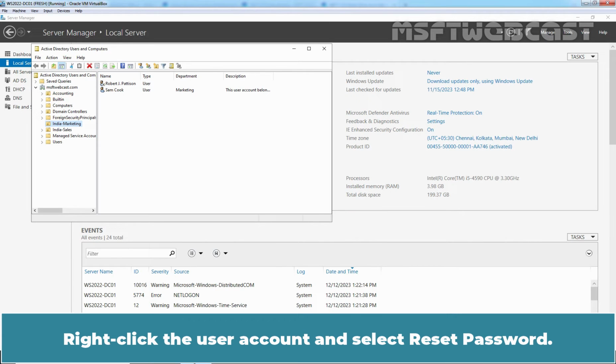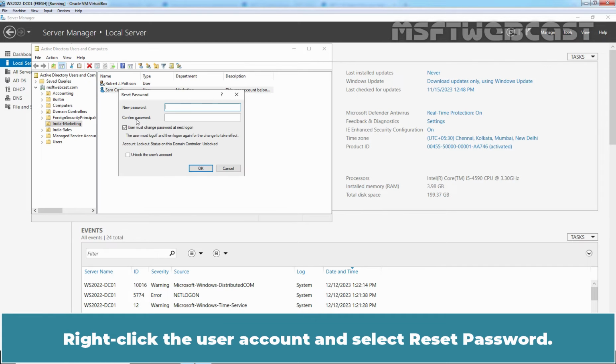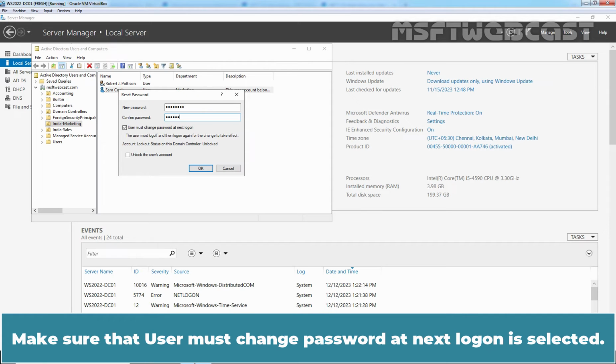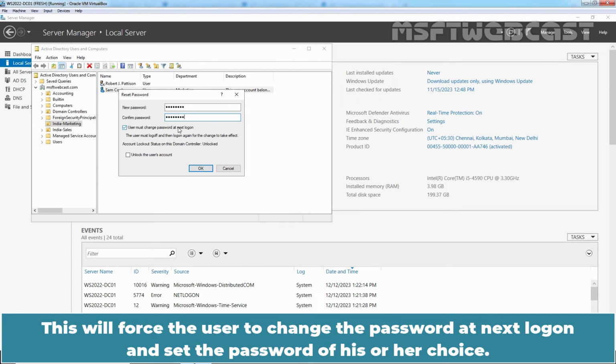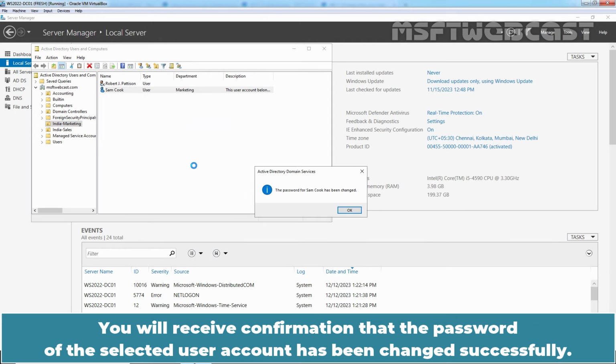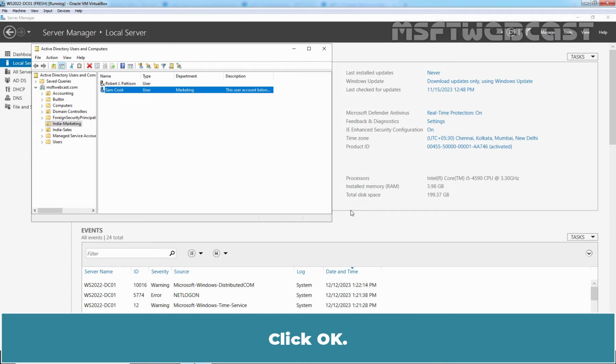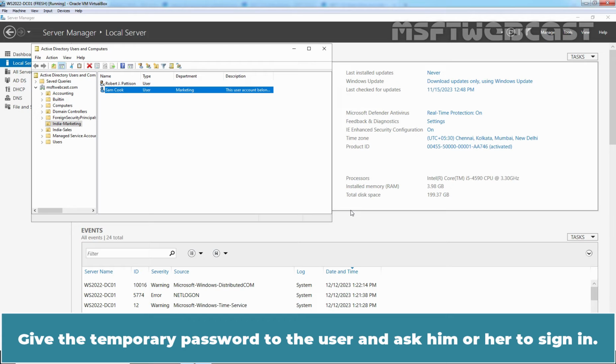Right-click the user account and select Reset Password. Enter a new password and confirm it by entering it again. Make sure that "User must change password at next logon" is selected. This will force the user to change the password at next logon and set the password of his or her choice. Click OK. You will receive confirmation that the password of the selected user account has been changed successfully. Click OK. Give the temporary password to the user and ask him or her to sign in.